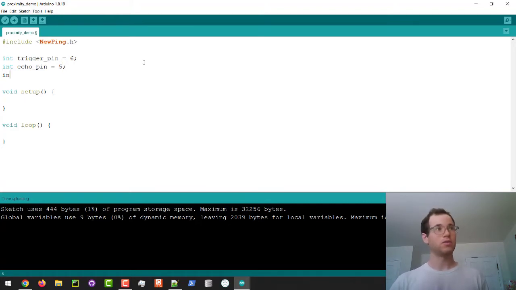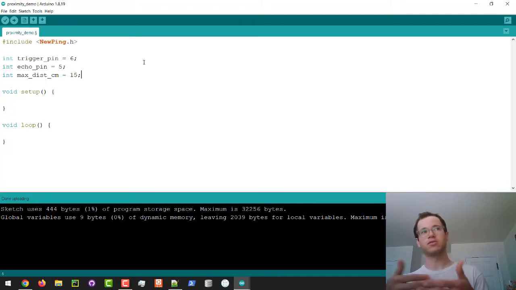Then I'm going to define int max_distance_centimeters, and this is going to be equivalent to 15. Basically, this is telling our proximity sensor not to read anything more than 15 centimeters away. This is something you can pick depending on the sensors you're going with, but for our case, this is what's working for us.